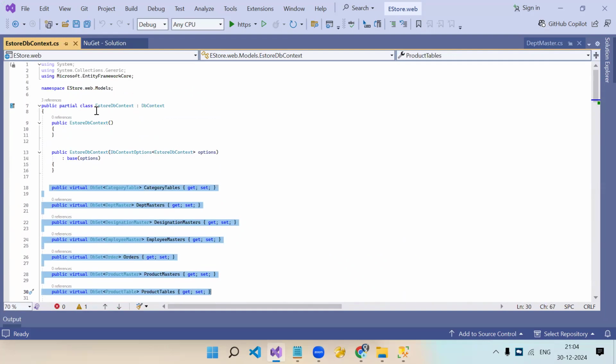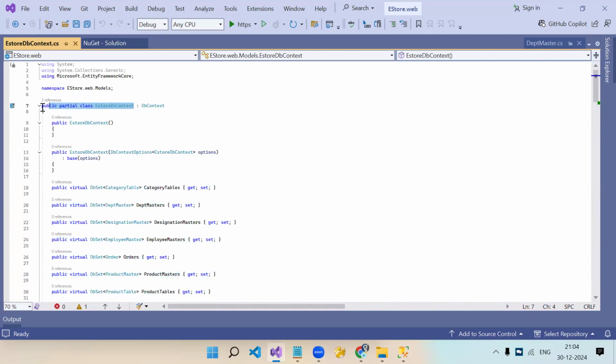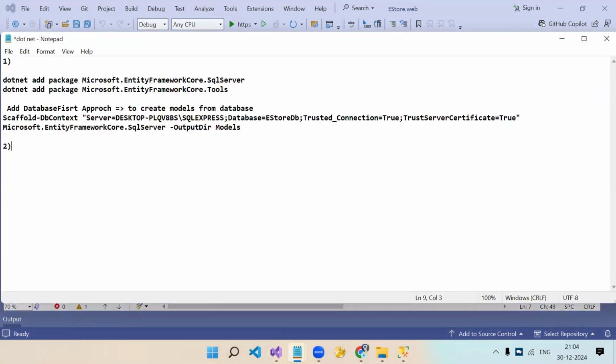Now, first, DB context. You see, we have this class and this class is inheriting from DB context. So the first terminology is, what is DB context? DB context class is a replica of your database. Like what is your database? How many tables are there? After that, for all the tables you have, respective classes will be created. That we will call a model.